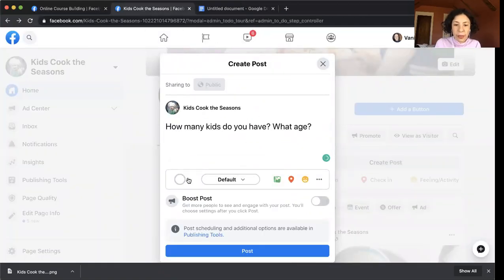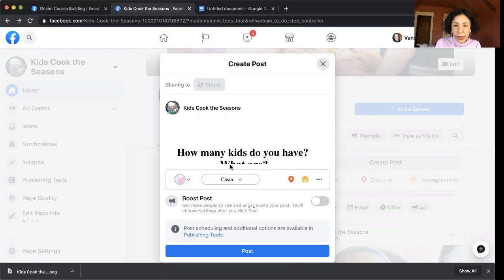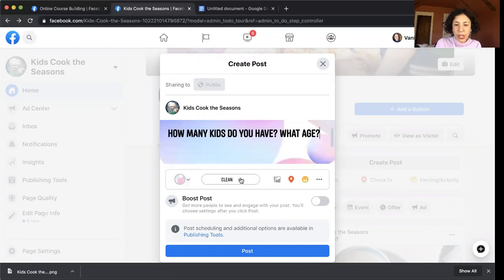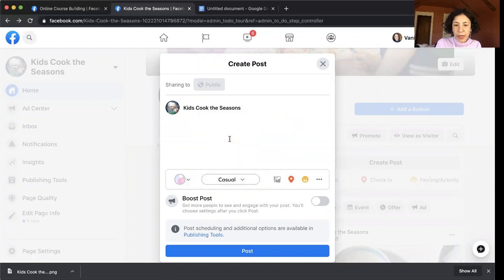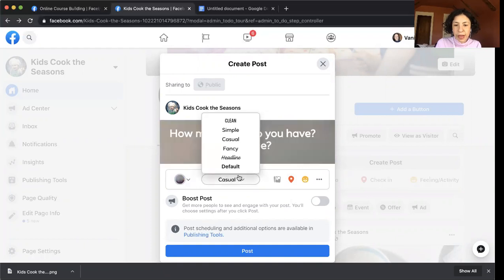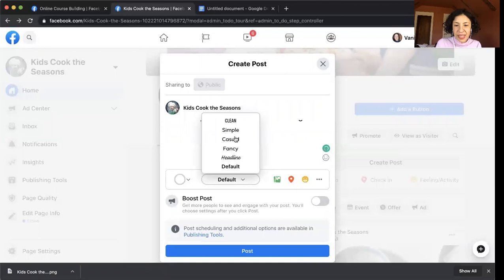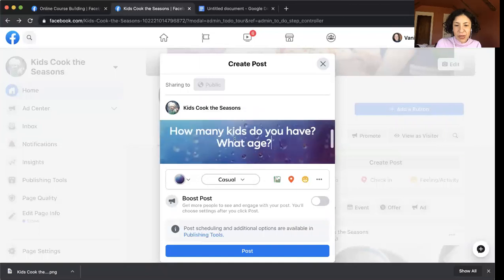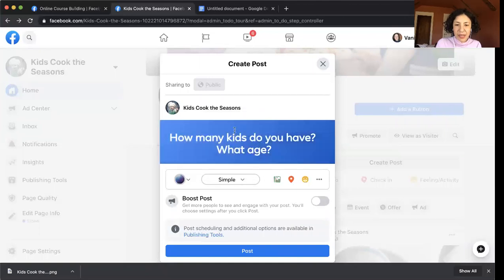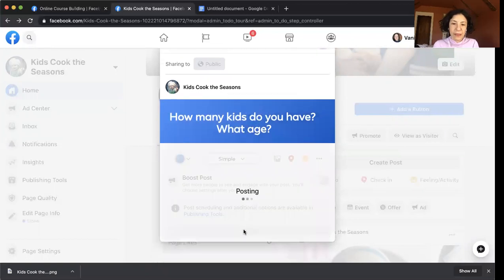And you can play with the colors, remember. You can change the style here. Headline. Let's see. That's ugly. The basic, casual, simple. Okay. And then you post it.